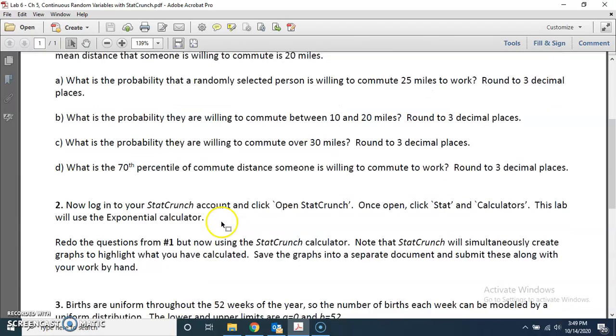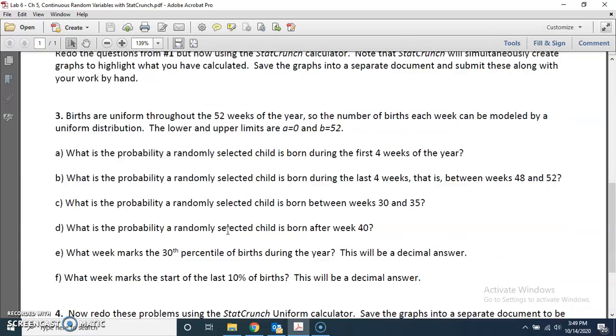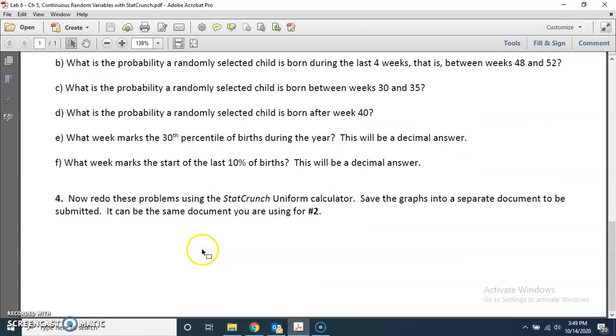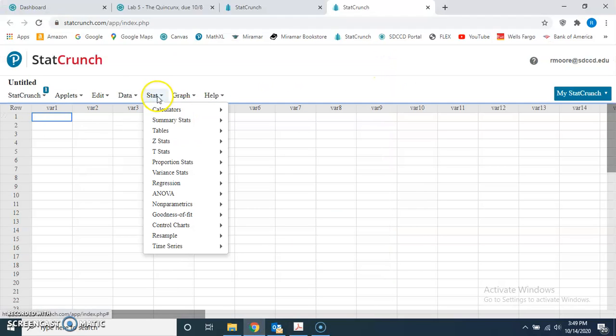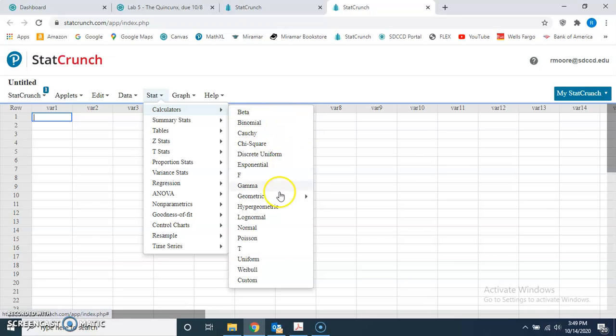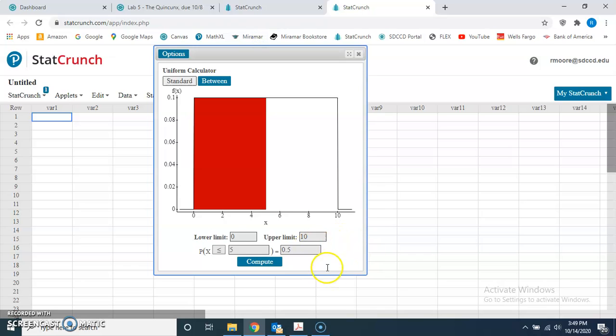Okay, so you guys will need to do these. Go through all those in number 1 and then redo them in number 2 and save each of those graphs. In number 3, now we do the uniform distribution. You'll answer all of these 6 questions by hand, using the formulas. And then in number 4, you'll go back and do them all again, but using the uniform calculator. If you close this, there is also a uniform calculator right there, and you can do all the same stuff, the standard, the between, all of that.